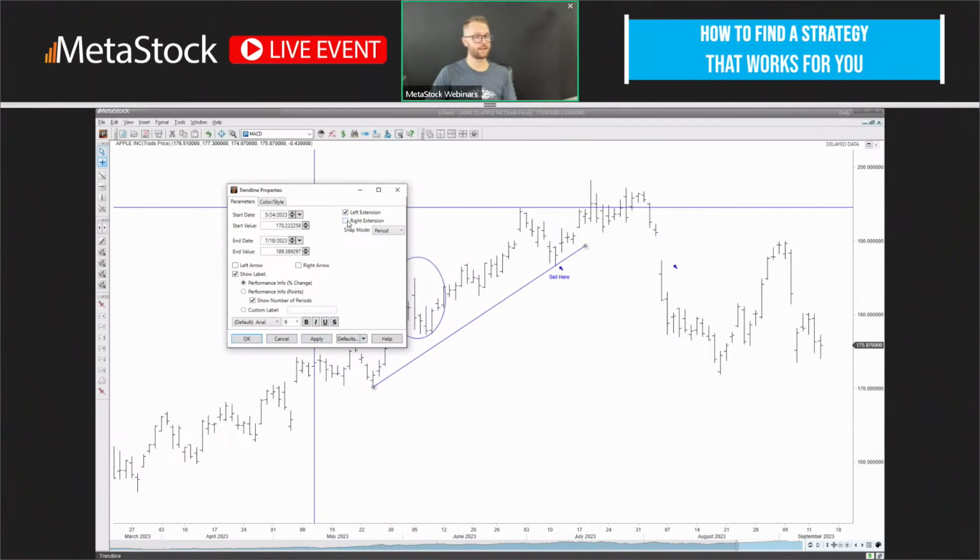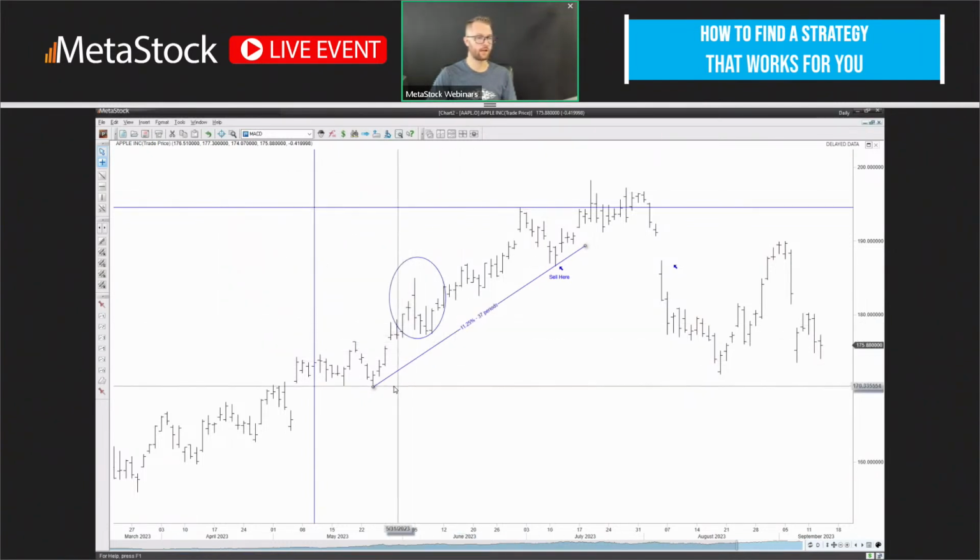Also, once you draw a trend line, you can make sure it extends all the way to the right, beyond, same with to the left. So we'll turn that off, and let's click apply, and now you can see in our trend line, from point A to point B, we've moved 11% up. That was the percent of change in a total of 37 periods.